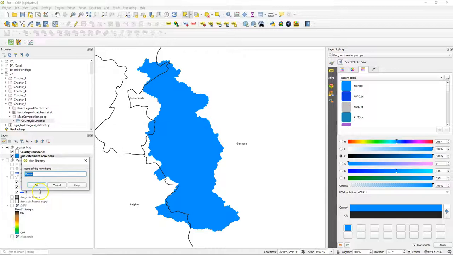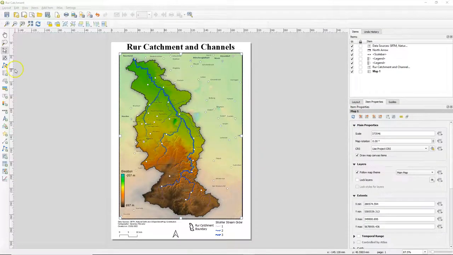Now create a map theme for the locator map. Add theme and call it locator map. Save the project. And in the print layout, add a new map frame. Place it somewhere in the upper right.